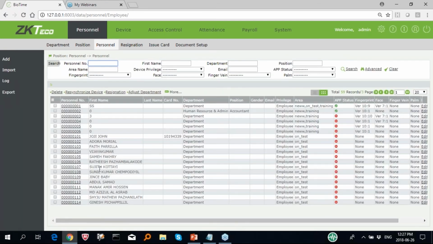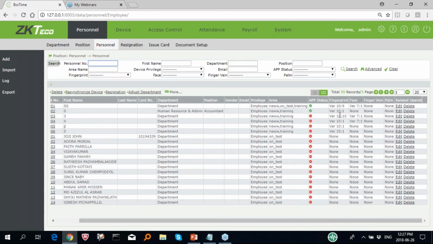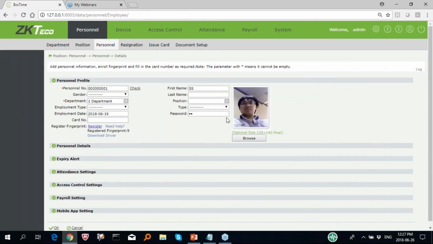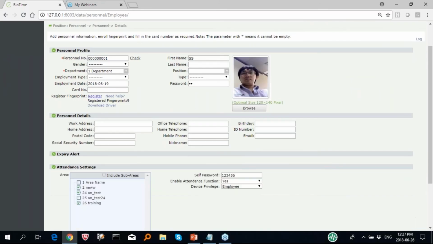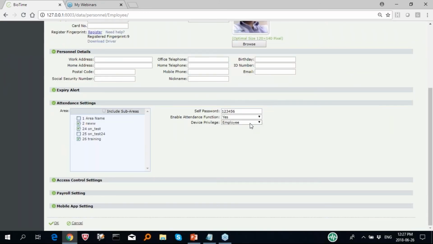And you can see here the personal options. In personal options, you can see the employee information. So you can see whether the fingerprint is there or not, and whether the face is there. And if you want to upload some information for the employees, you can upload the personal information and you can give the device privilege. This is another option.